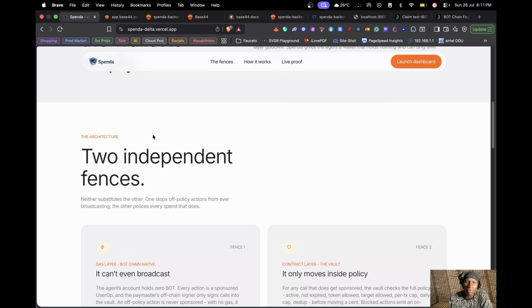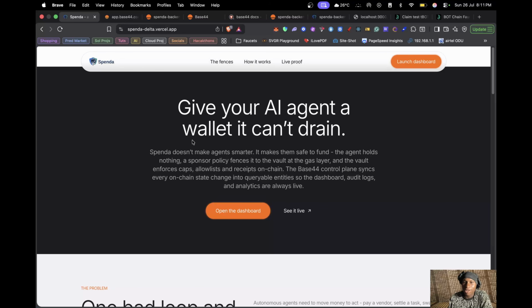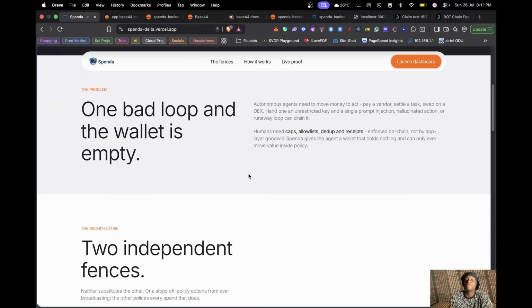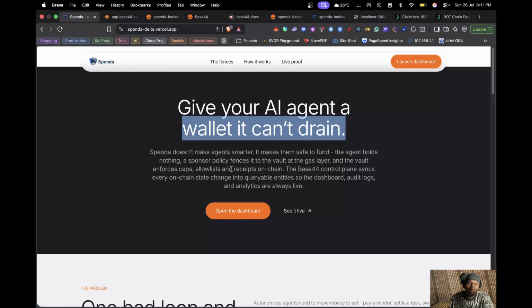But there's also a problem. You cannot give an AI agent your wallet, because obviously, if you give an AI agent your private key, you are open to wallet drainage and stuff, right? So that's basically why we built Spender. Spender is basically a control plane for any sort of autonomous agent that you have, so it can do nothing more than what you allow, rather than an agent that can drain your wallet, right?